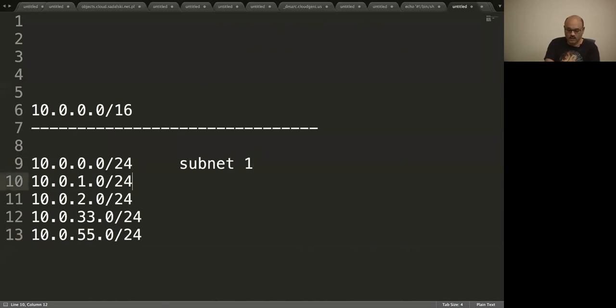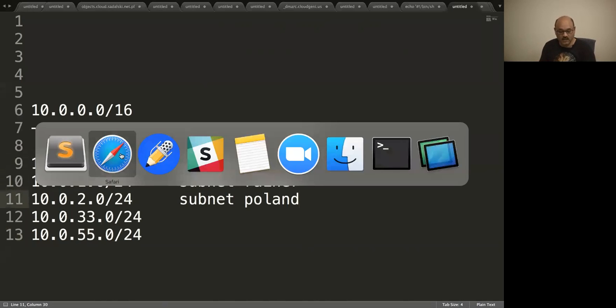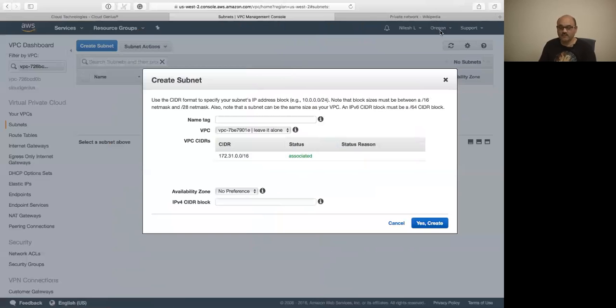And allocate subnet 1 or subnet Rainier, or you can call it whatever you like. You just name them, subnet Poland, like that. It's not going to be in Poland. Just because I chose the name Poland doesn't make it go to Poland. It will still stay in my region of choice, which is Oregon, but I can name it Poland. That's irrelevant. Names are irrelevant.